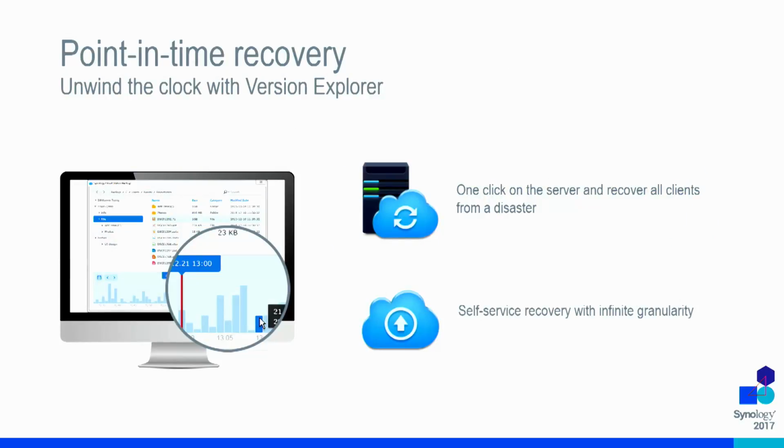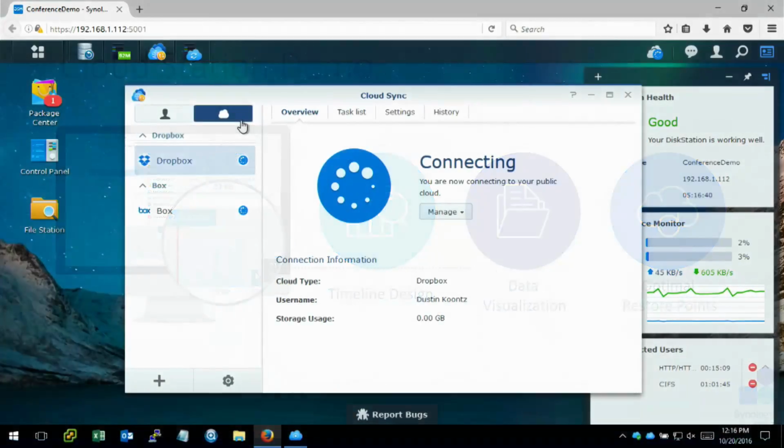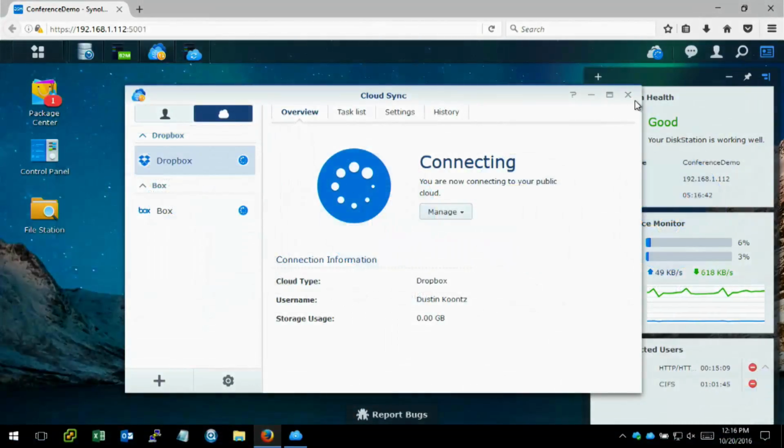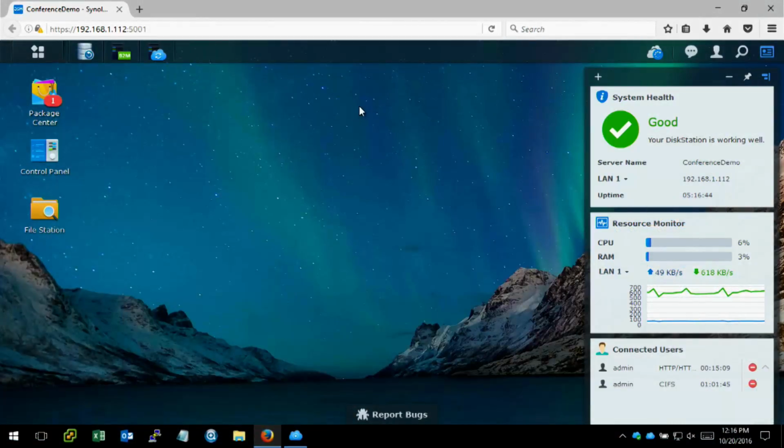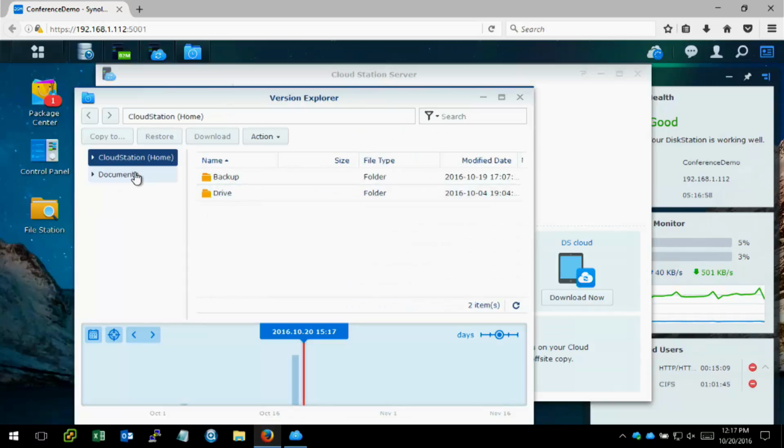There are 2 different ways that you could access this. You can do this from CloudStation server inside DSM, or you can do it with CloudStation backup. So I'm going to go ahead here and give you a demo of what this looks like. All right, so I'm going to close CloudSync and go into CloudStation. If you're familiar with CloudStation, this looks pretty much like how it did in the previous version. The change here is this version history button in the middle. When I click on it, I can now view my documents.